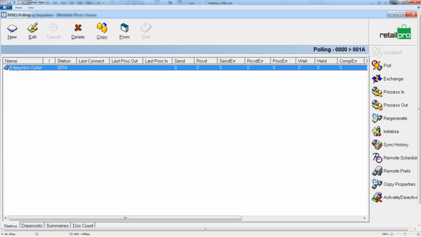So number one, we've got the name of the station here. This is the name of the station and the station number or the store number in Retail Pro.